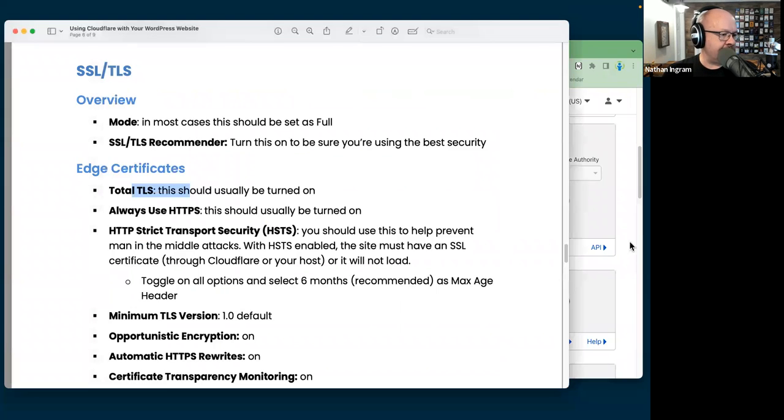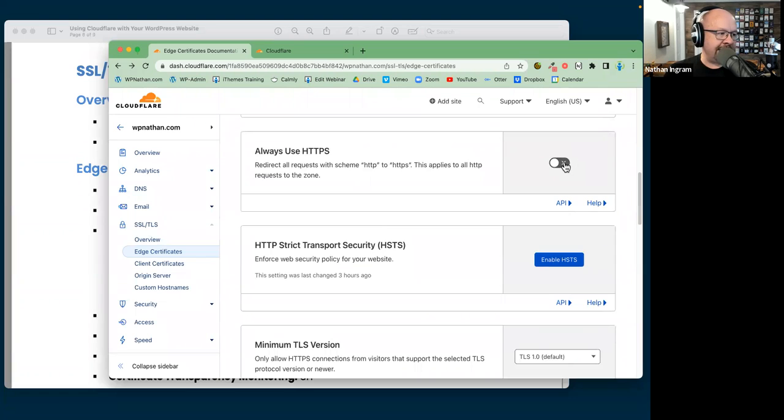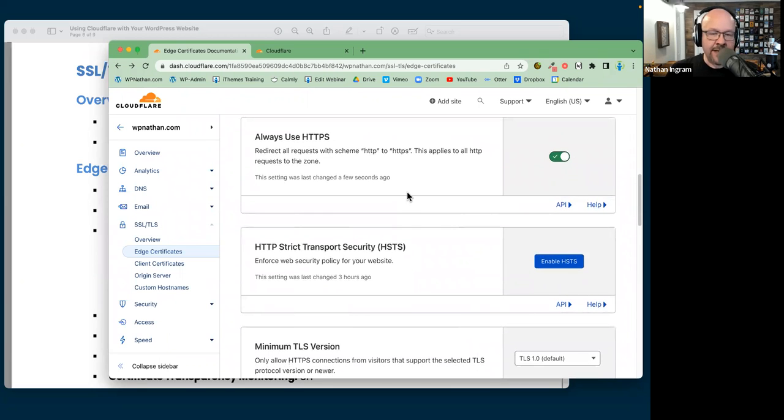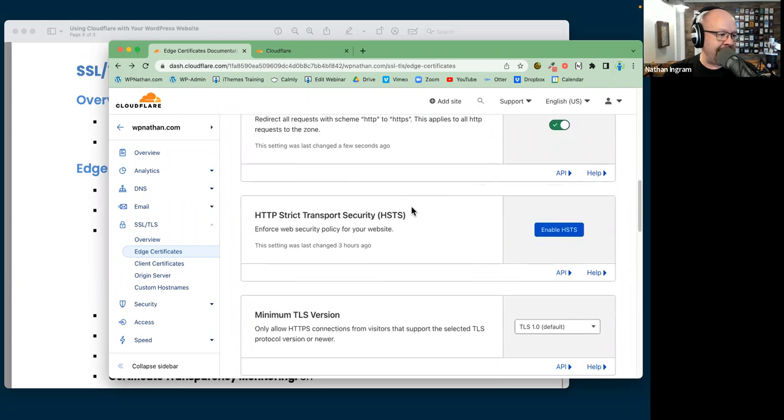Okay, so always use HTTPS. That needs to be on. I want to always make sure all the traffic is coming at my website in HTTPS. So if for some reason there's a link out there that's just HTTP, it's going to fix that so that it comes in at HTTPS.